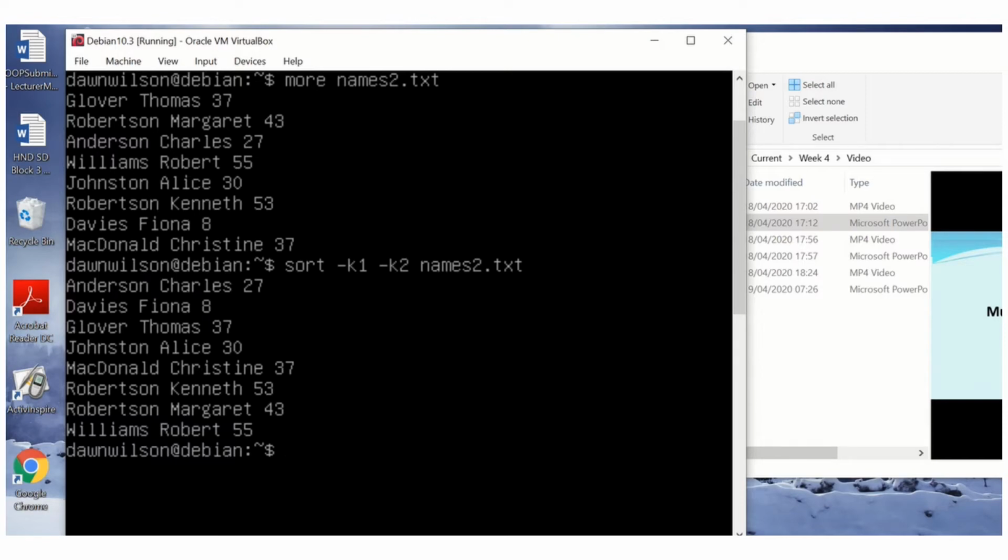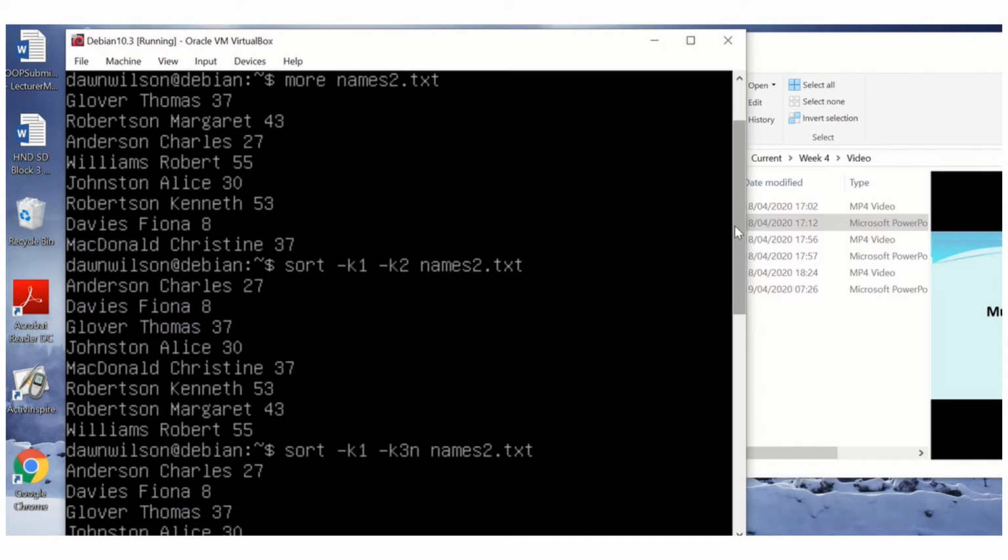That all works fine as long as the keys are adjacent to each other. So let's look at a different scenario. So let's sort by surname, and then if we have two surnames that are the same, so for example in our list you can see that we've got two Robertsons. So if we've got two surnames that are the same, let's this time sort by the age as the second key. So remember, age is field 3 and it's numeric, so we need to put in the n and then names2.txt. Okay, I'll just scroll that down so you can see it.